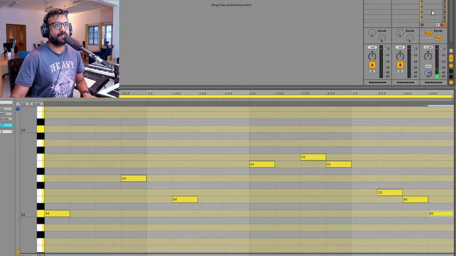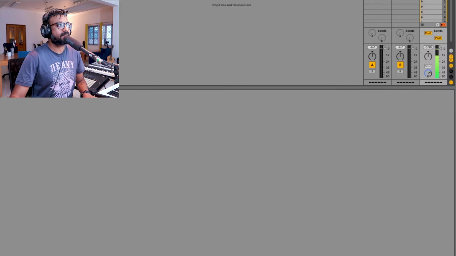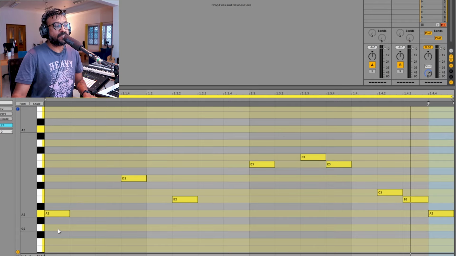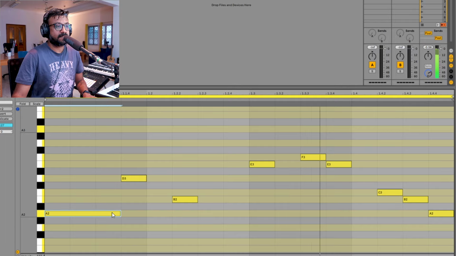And let's listen to it. Now this is a pretty decent melody line. Now you can keep playing around with this. You can extend note lengths. Right? If I want to make notes a little longer in between.